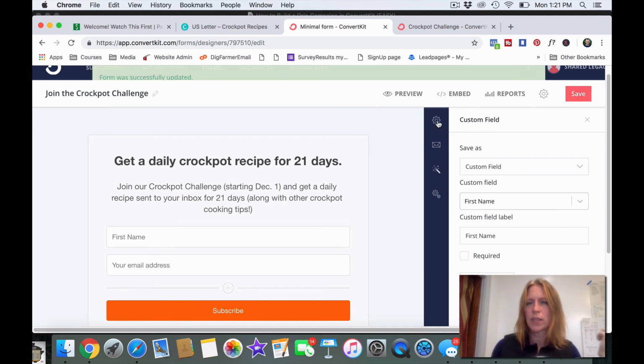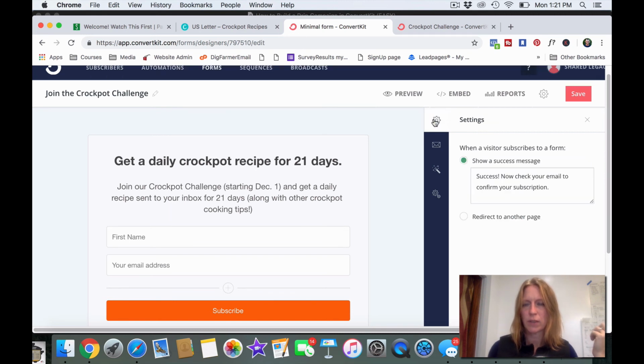And then we're going to take a look at some of these other gear buttons to make sure that I've done everything. So when a visitor subscribes to a form, show a success message. What is that success message going to say? This is the form that pops up if they were to subscribe on my website itself. They're reading through a blog post, and this is the form that comes up, and they subscribe right there, and then this message pops up as soon as they hit send. So I'm going to just keep it.